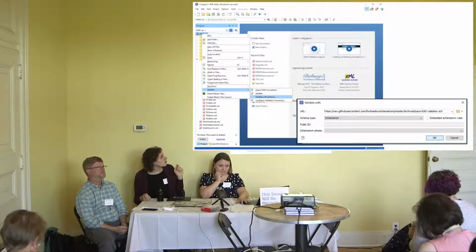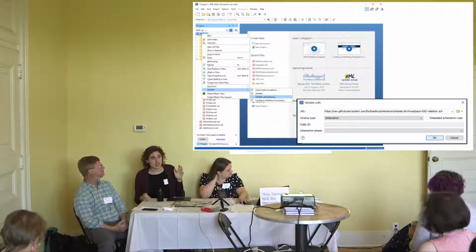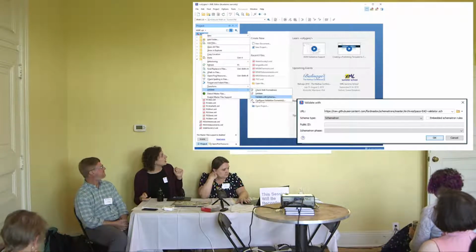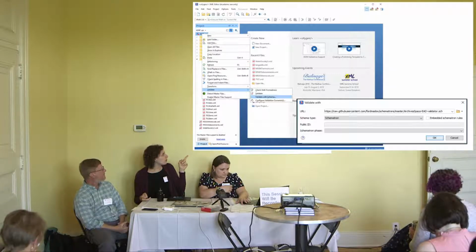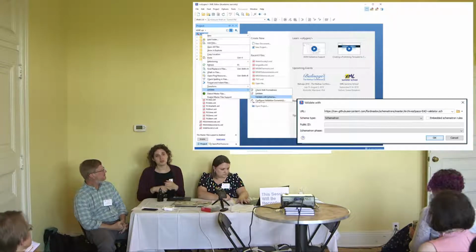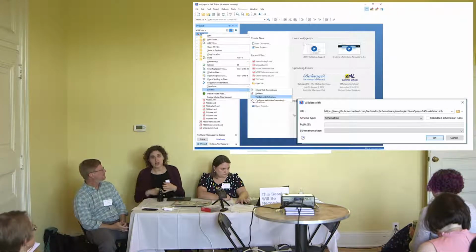So this is showing you how to do it in Oxygen, and it's actually very simple, a couple of steps. There's a validate button, validate with schema, and you just put in the URL, and that's it. And it'll run on your files and flag the errors.